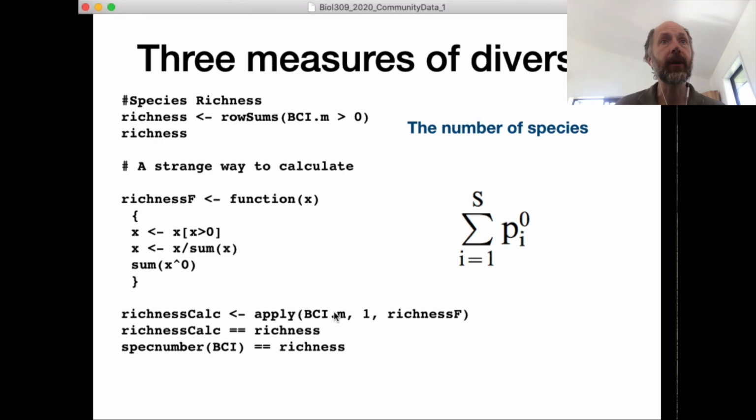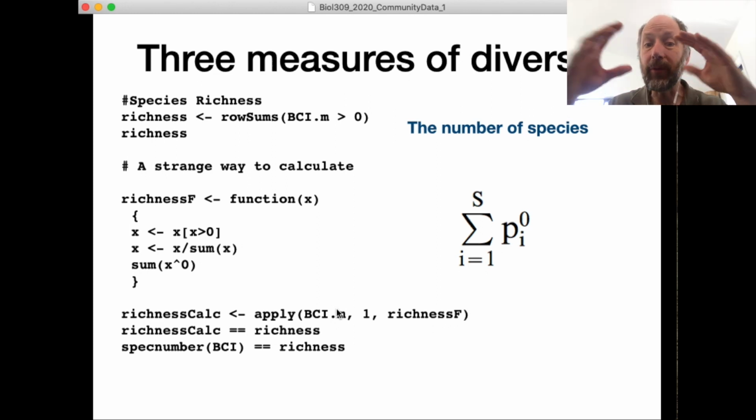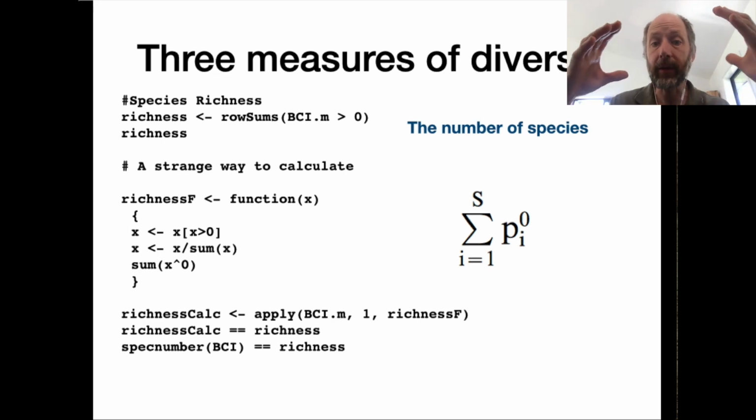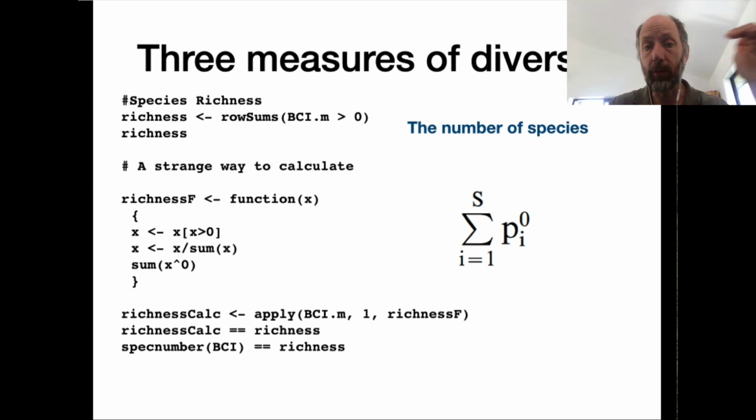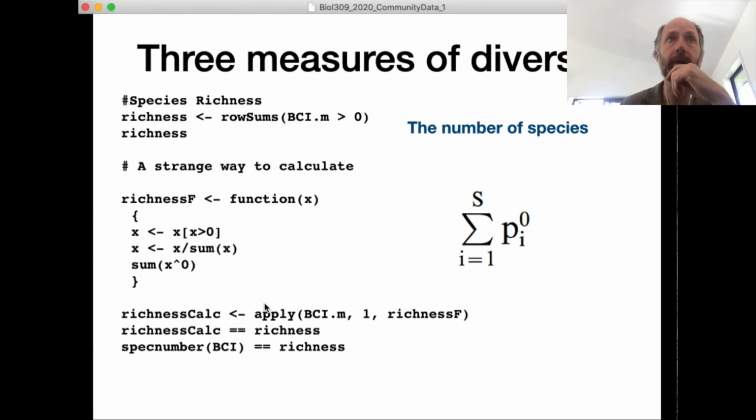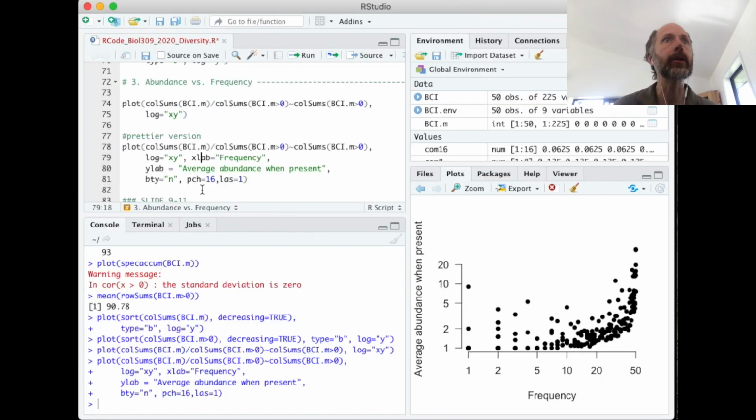We can take that function, but remember, the function is designed for a vector. We've got a matrix, so it's designed to take a single row of values and we're giving it 2 dimensions. So we have to use the function called apply. What apply does is it says, take this matrix, bci.m, on the first margin, that is by rows, so we're giving it a value of 1. If we wanted to do something by columns, we'd give it a value of 2. Because we want it by rows, we say on the first margin, apply this function richness f that we've just written. And if I go back to R, we can do that.